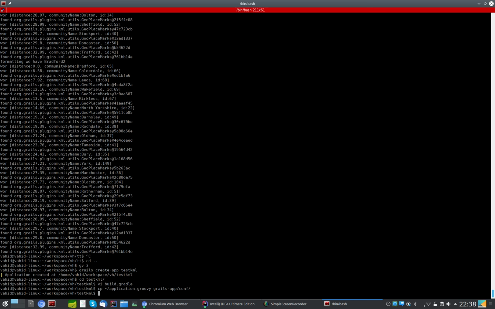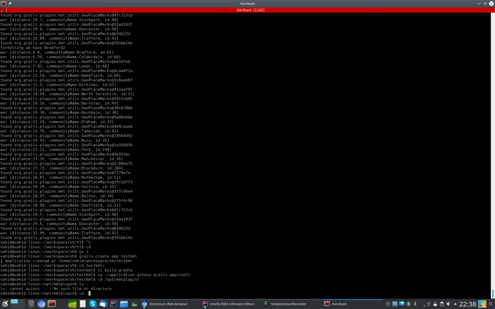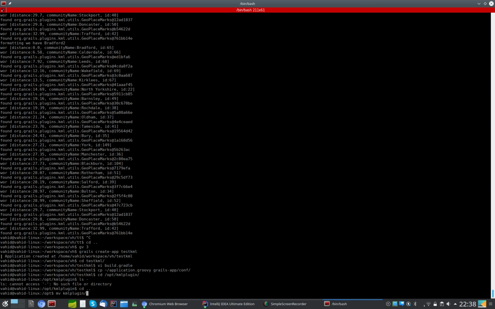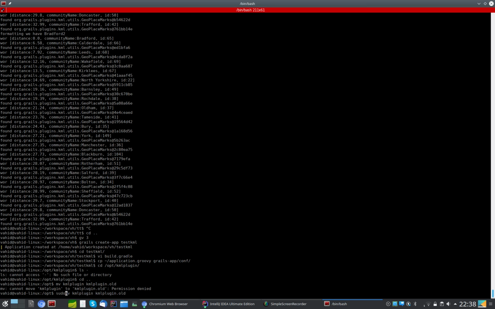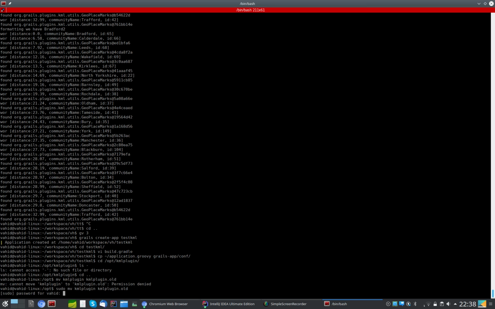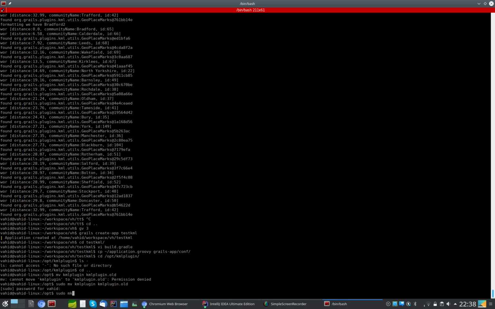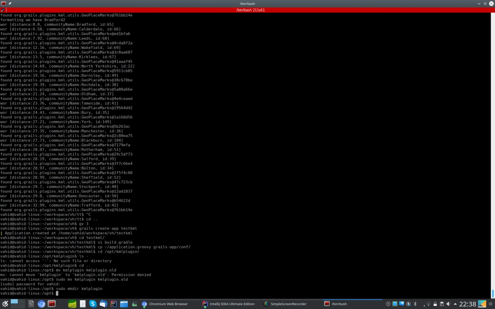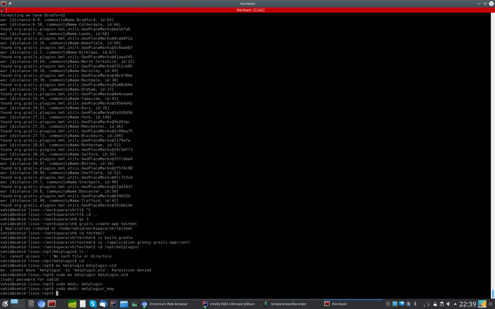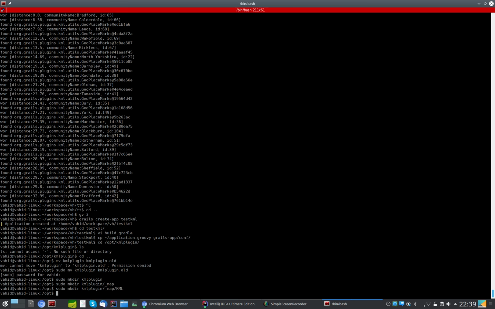Now, what we need to do is go into opt KML plugin. So we're going to move KML plugin to KML plugin.alt. sudo mkdir KML plugin map KML history.